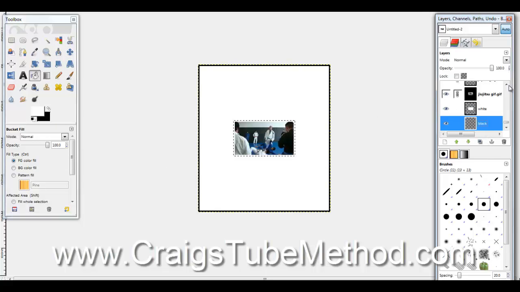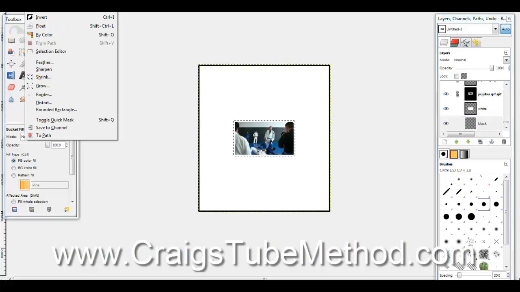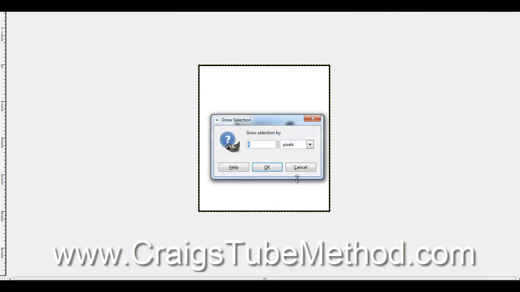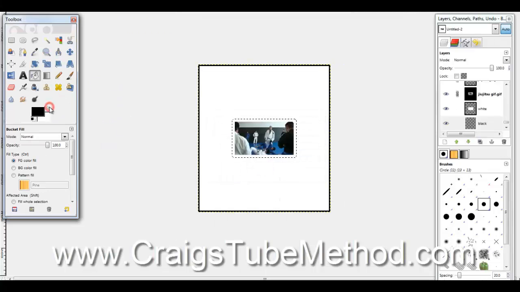And with the black one selected, I'm going to click select and grow. I want to grow it by another 4. Switch these around again, and boom, I have a nice little border around that.